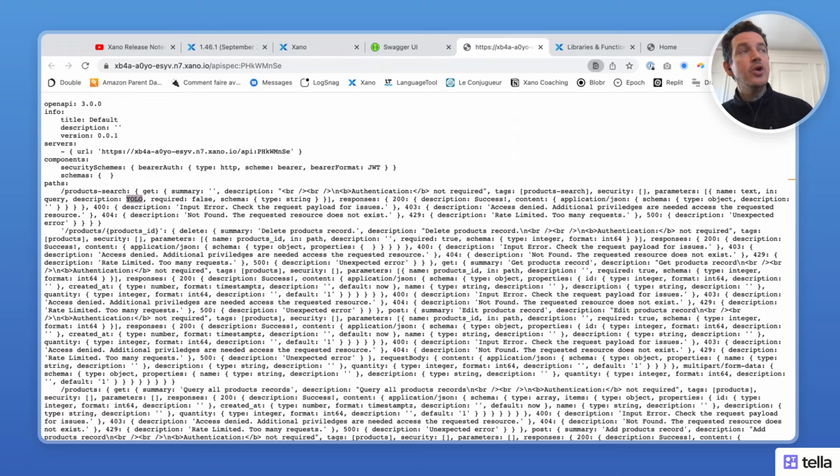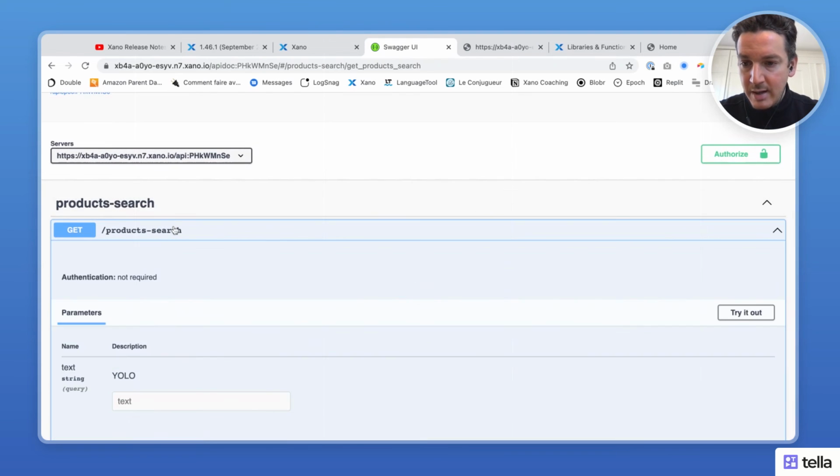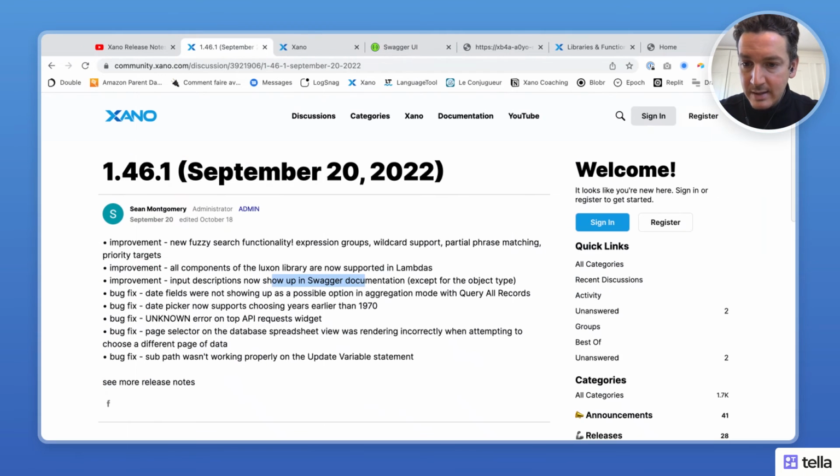So it's a human thing. It's really helpful for humans to understand when they're going to read the doc, like, oh, that's what that input is. So not so big in terms of functionality, but something very helpful to understand what your API does. Okay, that's it. And then we got a few bug fixes.